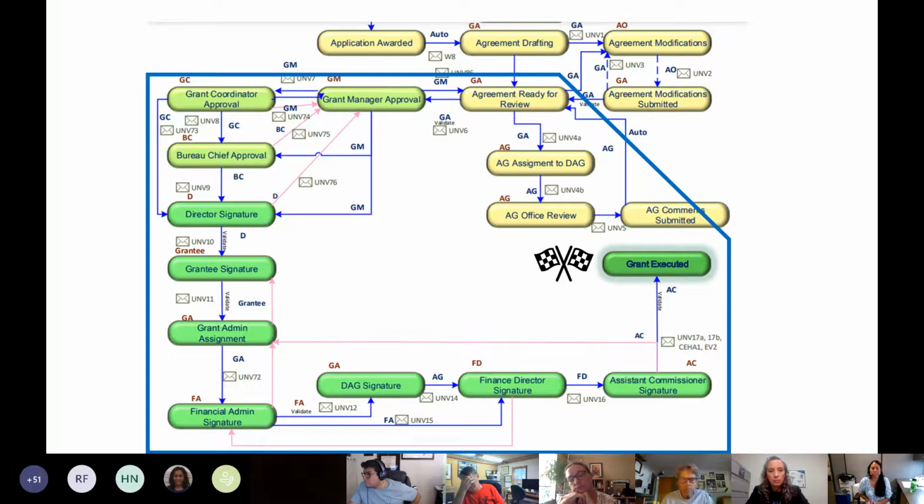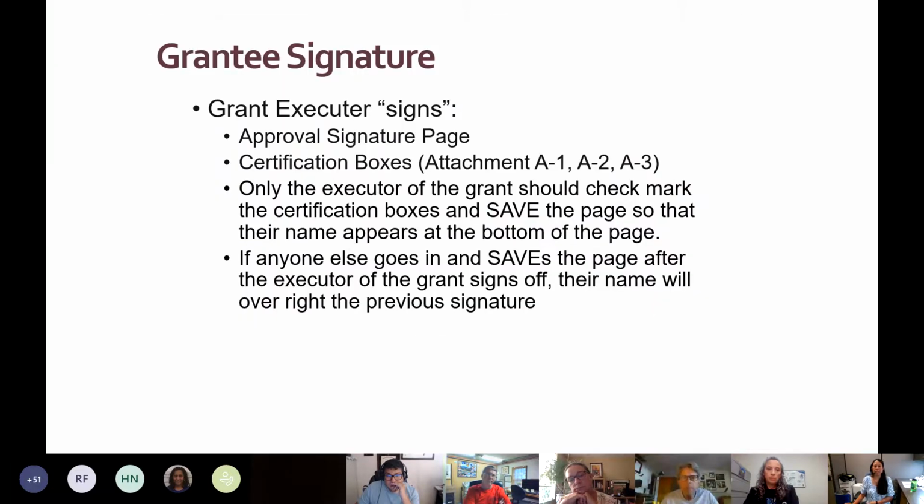So when the grant agreement is sent to you for grantee signature, which is at this point of the process, the executor of the grant will need to log into SAGE and review all the pages of the grant agreement. The grant executor will sign the approval signature page and check mark the certification boxes, which I believe is on attachments A1, 2, and 3.